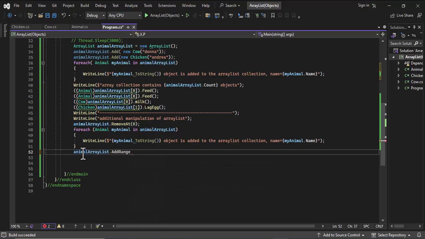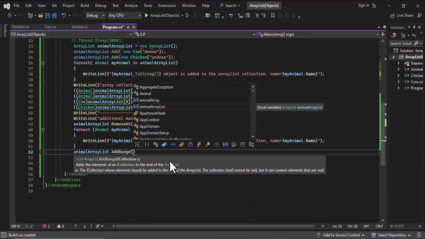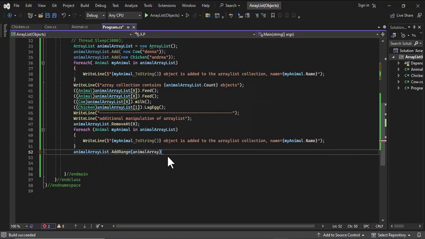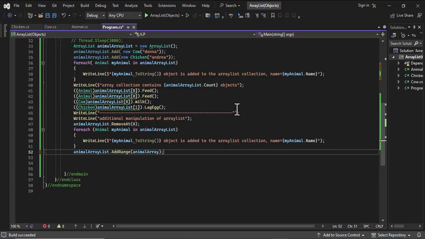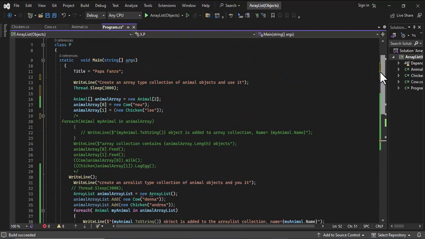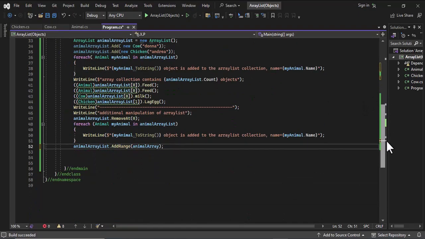And what range can I add there? I can add the animal array inside of this, and when you hover over this method, add range, okay, that is fine. It adds the elements of an ICollection to the end of the array list. So because I have a collection of objects in here that I call animal array, and there are 2 objects, it will be able to add those objects inside of my animal array. At the end of the array list, it will add animal array.